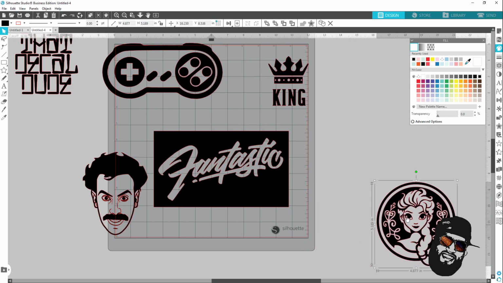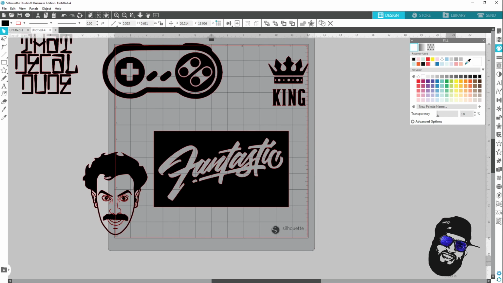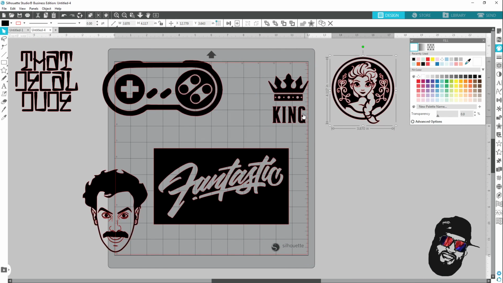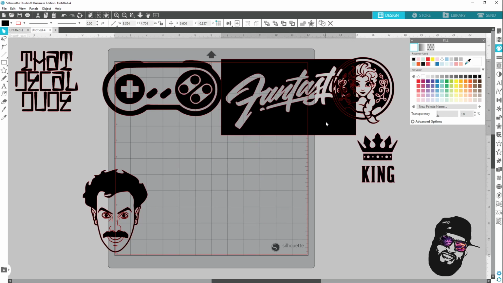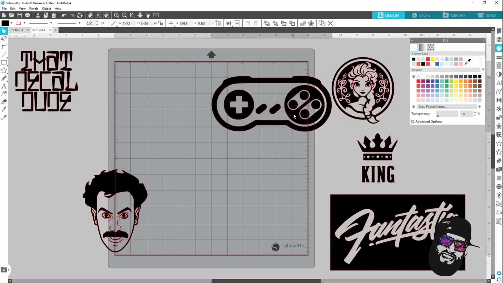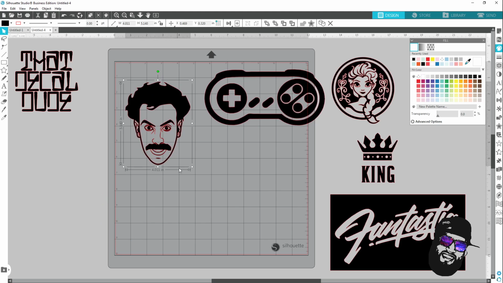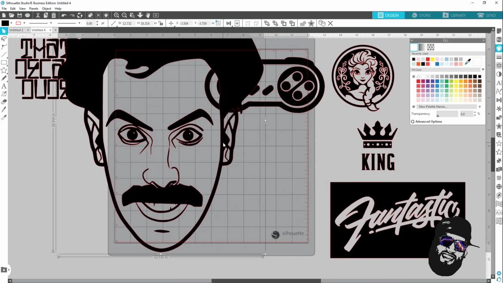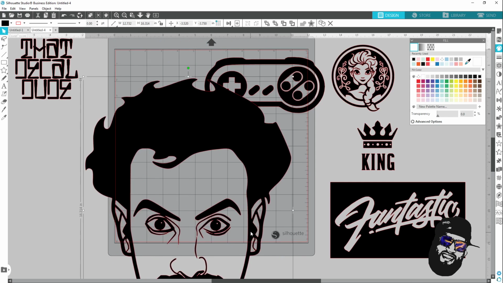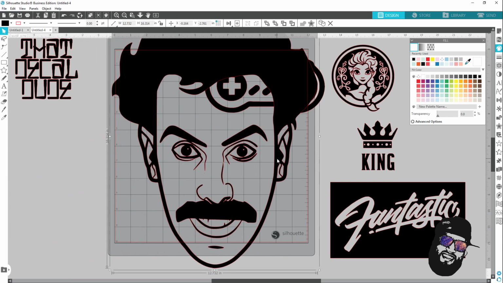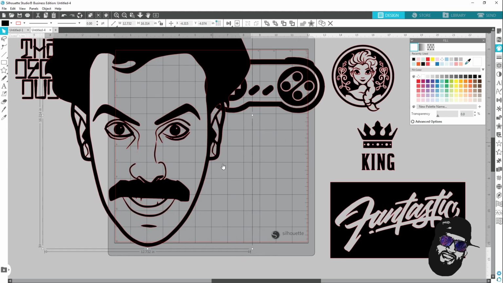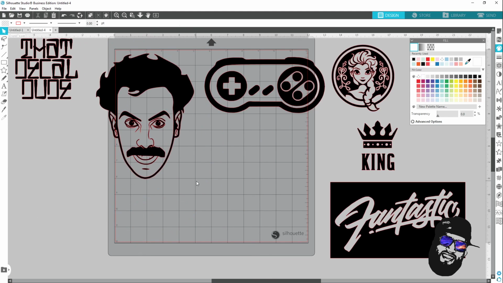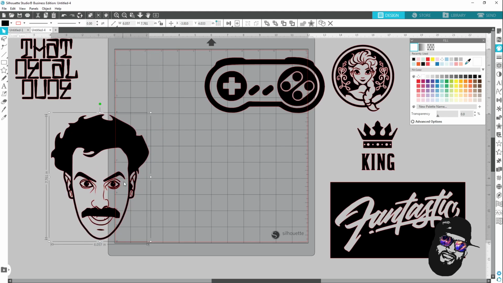Again, once they're traced, you can resize them, you can shrink them down, blow them up, whatever you want to do with it. And they all turned out nicely. Super Nintendo ready to rock. Let's see how good Borat turned out. He looks good that small. What does he look like big? Look at that. And that's a good cut. I can cut that 12 by 12 right now. No problem. Beautiful image. Love it, love it, love it.